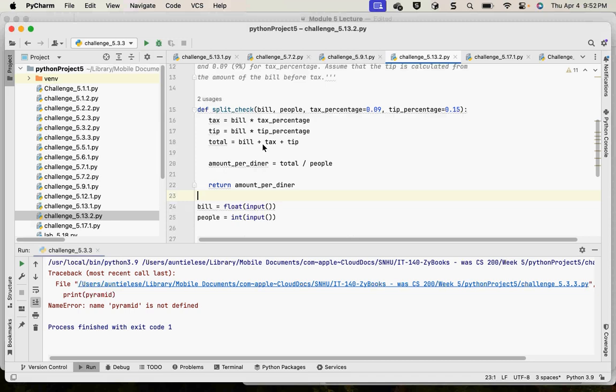And to simplify it down, if we look at the challenge in front of us, this is split check. So this is just a function that says, let's split the check. So we've got the bill, the number of people, the tax percentage, and the tip percentage. And I want to be able to split the check. Let's say this is a little calculator I've created for my phone or something. And I want to be able to just put that information in and split the same check the same way every time. So how do I do that?